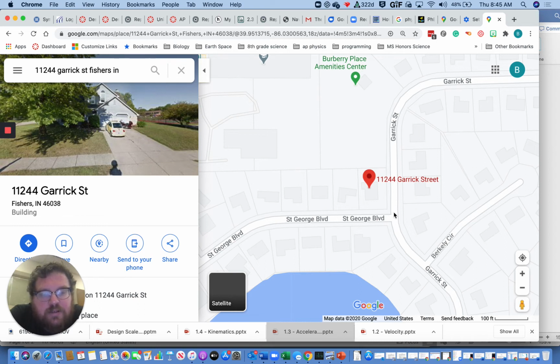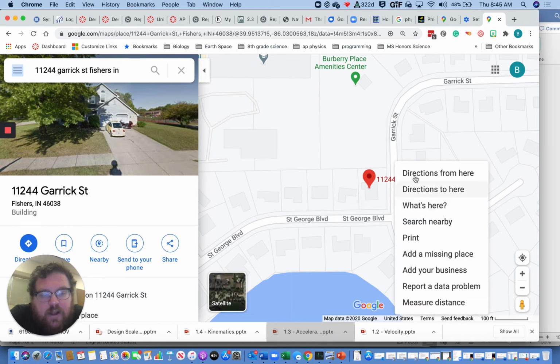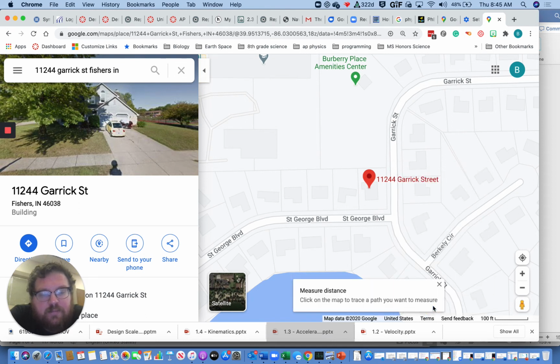Now to measure a distance, I'm going to go ahead and right click. Once I right click, I get all these directions from here, directions to here, what's here, search nearby. This is just nice if you're ever looking for a place to eat. You can always do that right there. But here I want to go ahead and measure a distance. So I'm going to click that one at the bottom. So it says click on the map to trace the path you want to go. So I want to go right from this corner, right here.